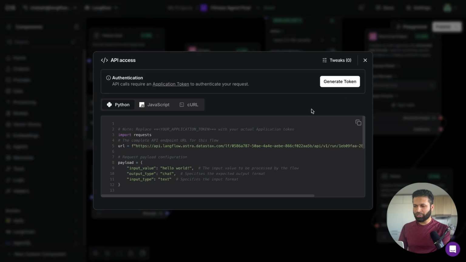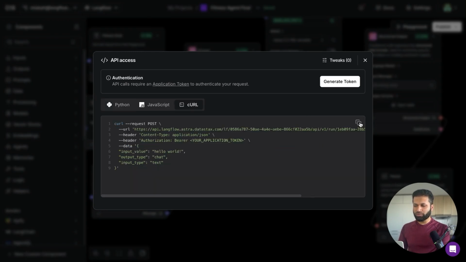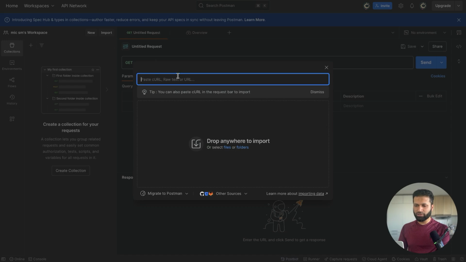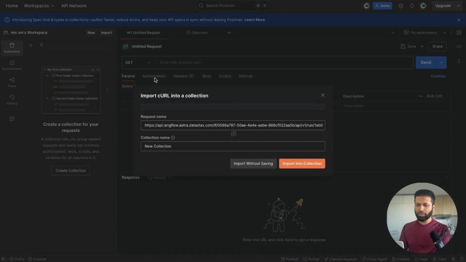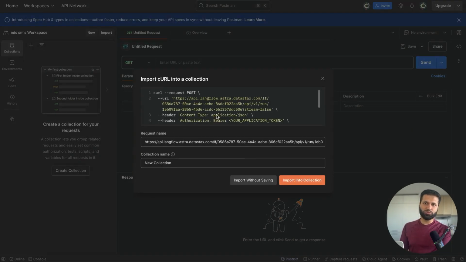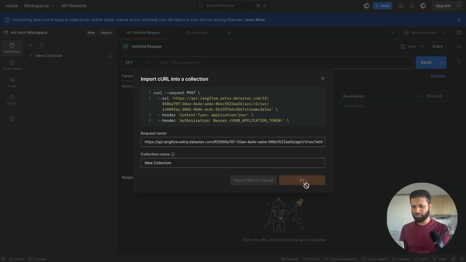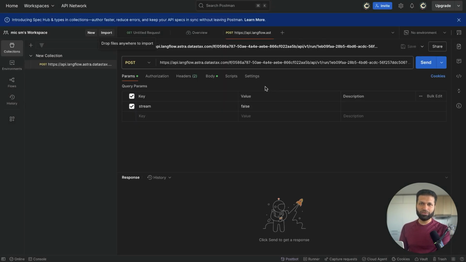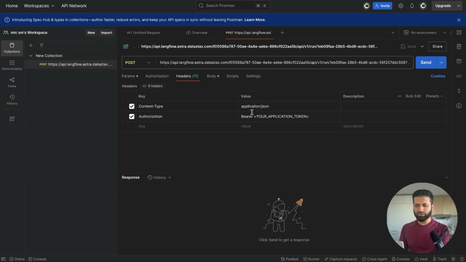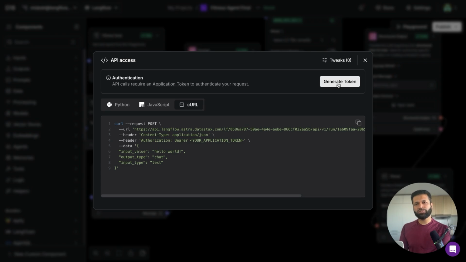So just to go back, I'm going to copy the command from Langflow and provide that to the Postman tool, and with that it should be able to pull in all the essential info, and we can run this without saving, or we can import into a collection. Either works fine. So once we have it in the collection, now we need to provide the header, especially the bearer token. This is available in Langflow. You can generate a new one, or if you already have one, you can provide that.